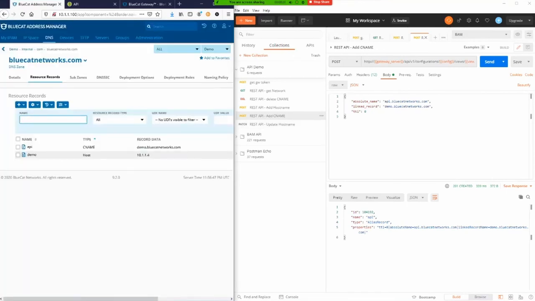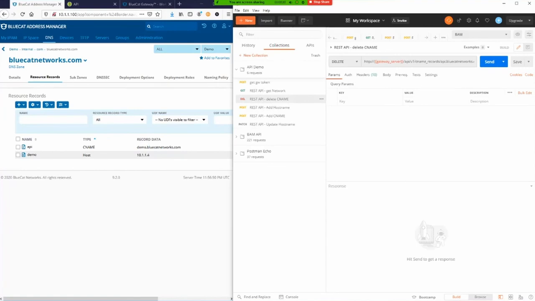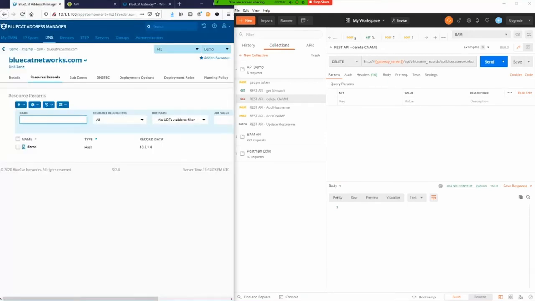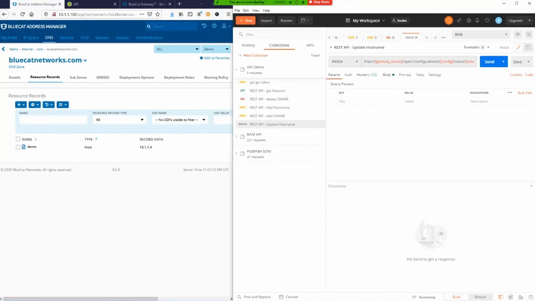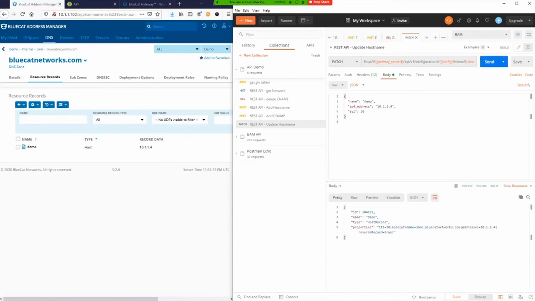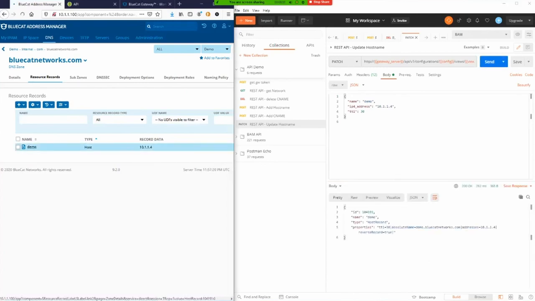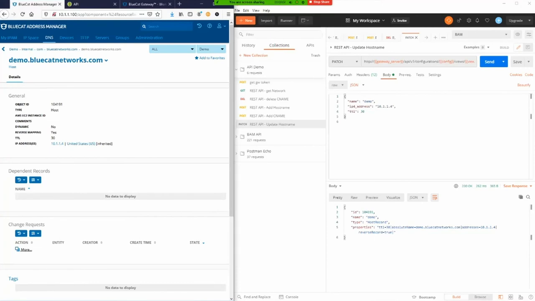So now that we've created that, let's use a DELETE REST API method. And we're going to delete the api.bluecatnetworks.com record. So let's go ahead and send that over. Looks like we had a successful return. Let's go ahead, and sure enough, the CNAME has been deleted. Then the last, we're going to update the TTL information to 30. So let's send that information over. And let's go ahead and look in here. And sure enough, the TTL has been updated to 30 seconds.